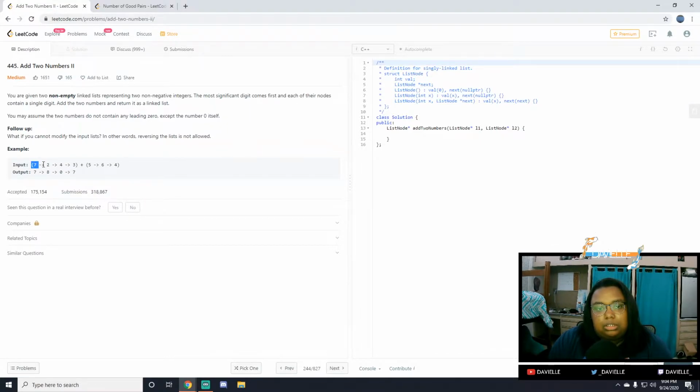So we have 7, 2, 4, and 3, and then 5, 6, 4. So you're just adding these two numbers together and then returning them as a list.